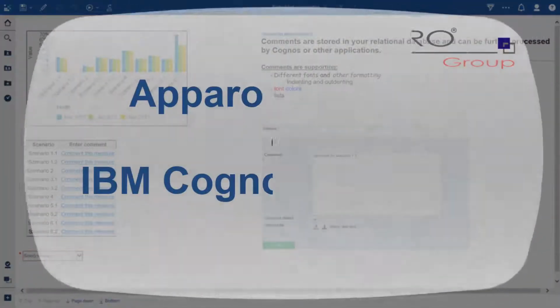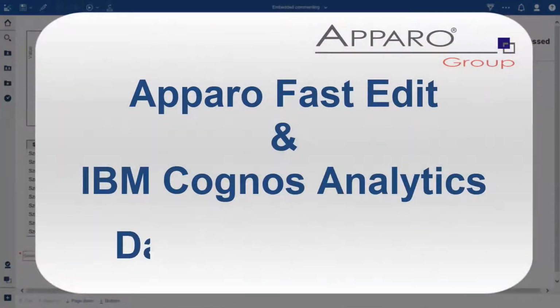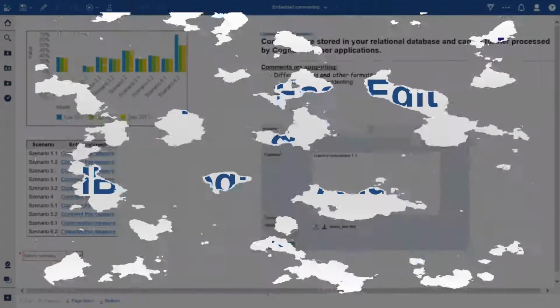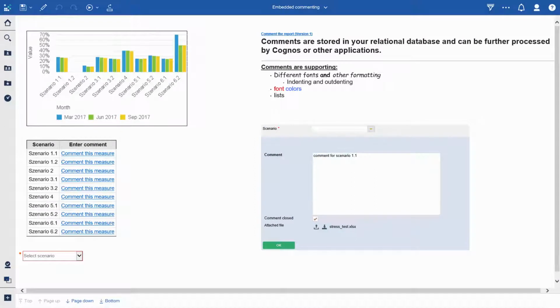Apparo Fast Edit. Company-wide data collection with quality and security. Integrated in IBM Cognos Analytics. A typical use case is commenting reports and dashboards.